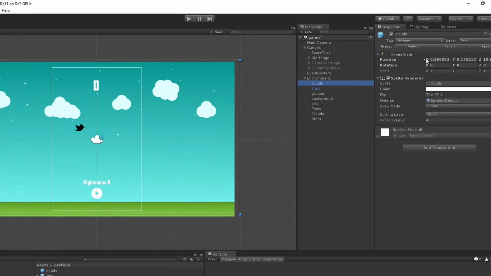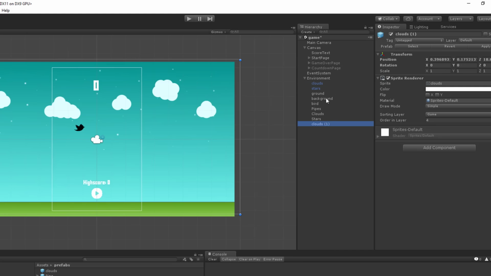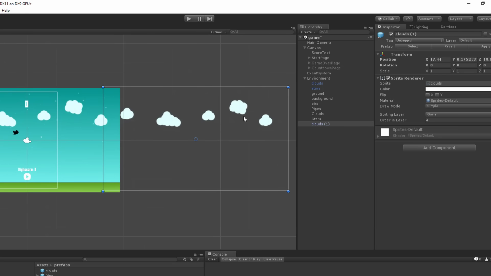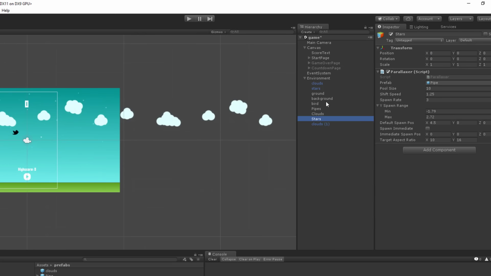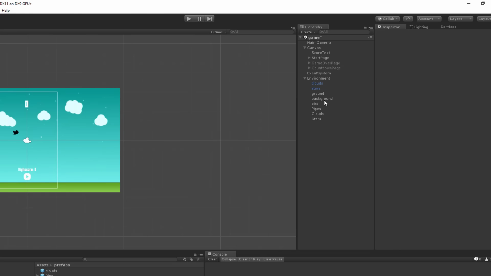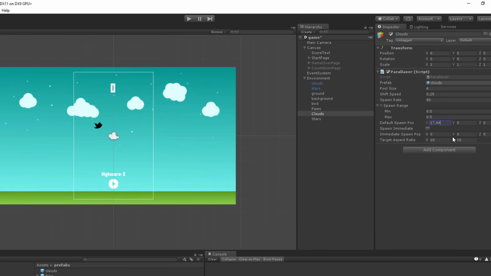Okay, so I'm looking for the cloud spawn position. So I'll duplicate this, and the cloud should be spawning over here. Right there would be good. That's basically our cloud trail. So I'll do a similar thing with the stars. Well, the stars should be in the same exact position. 17.44 is the number. So I'm going to go to our clouds parallaxer, and I'll set that to 17.44. These will be spawning immediately, and the spawn position X will be 0.